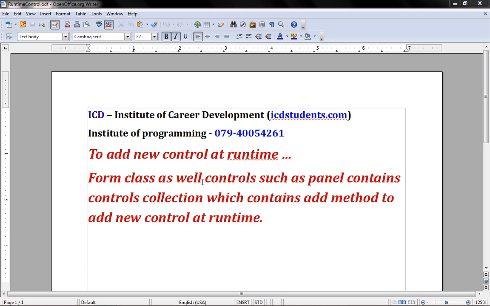So to add a new control at runtime, the Form class as well as the Panel, which acts as a container, contain almost all the controls, right? They contain a method named Add which allows us to add a new control at runtime.